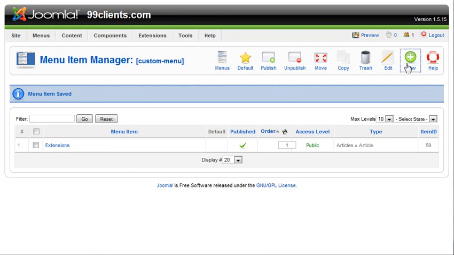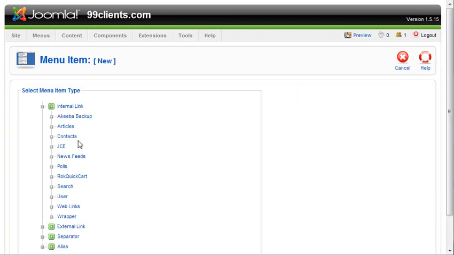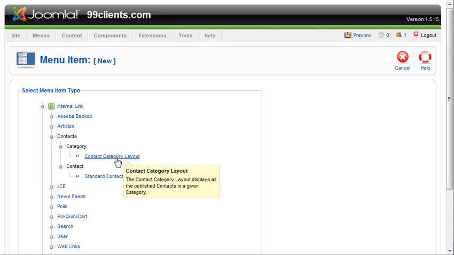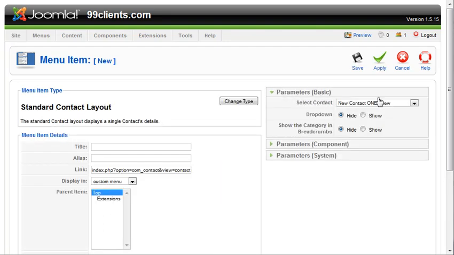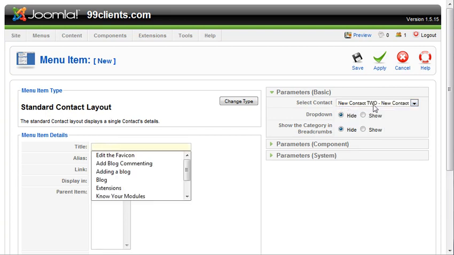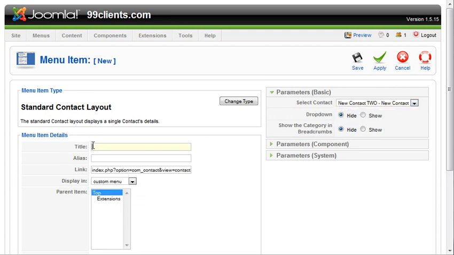And then we want to add another item to it. So we go to the top right and click New. We want to add a link to the contacts. Let's say we want to add a standard contact layout. And we go choose the contacts. We've got our new contact here. We can say here we've got our new contact too. We'll put a link to this individual contact page. So we can call it contact this person, leave everything else alone, and simply hit Save.